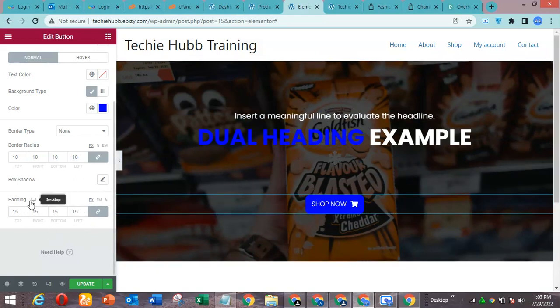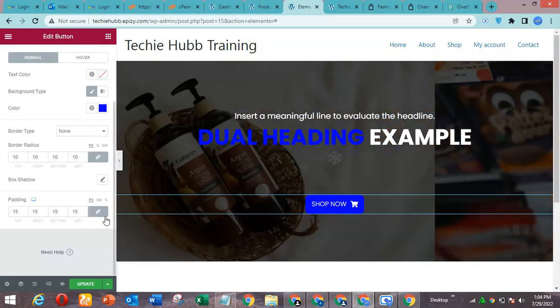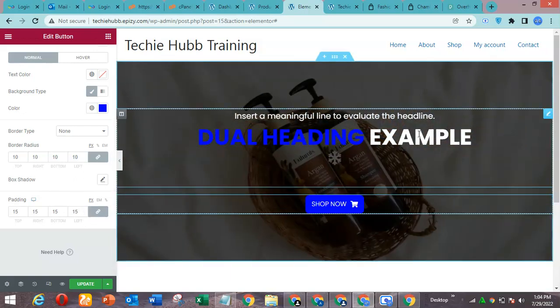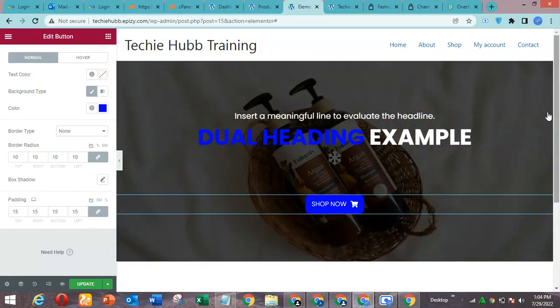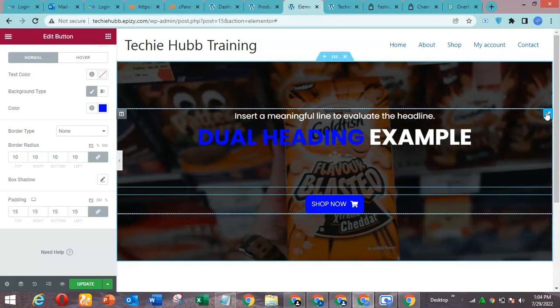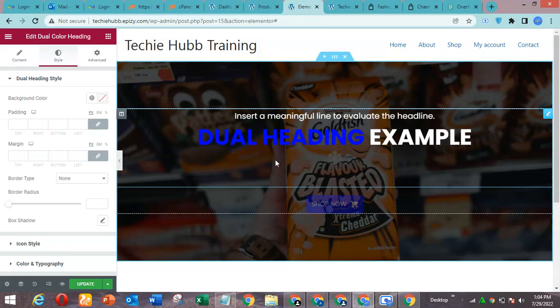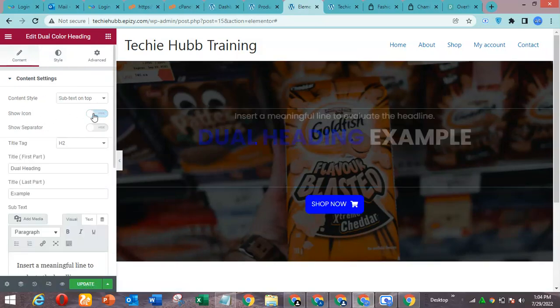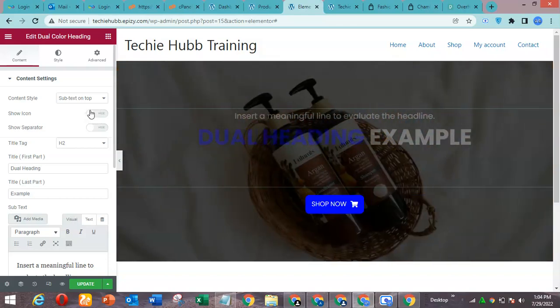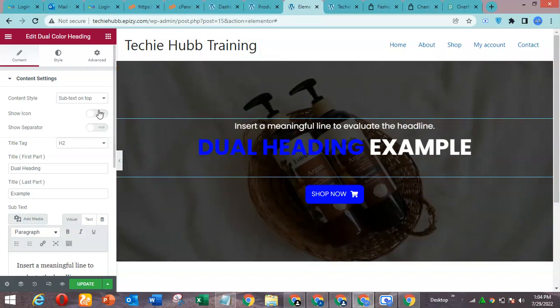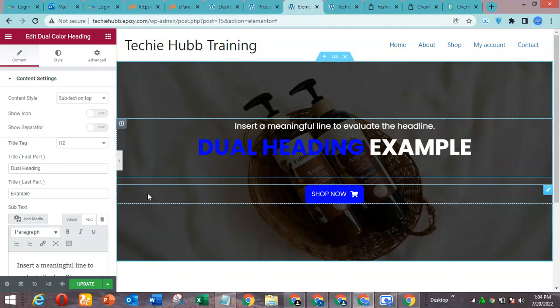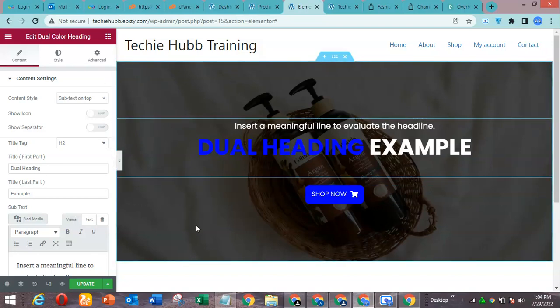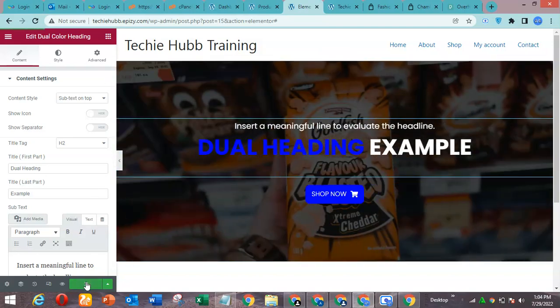So you can also give your button a radius, a padding, set your own padding and every other thing. Remember, I want to get rid of this icon here, so icon, show icon. After your editing, make sure you click on update.